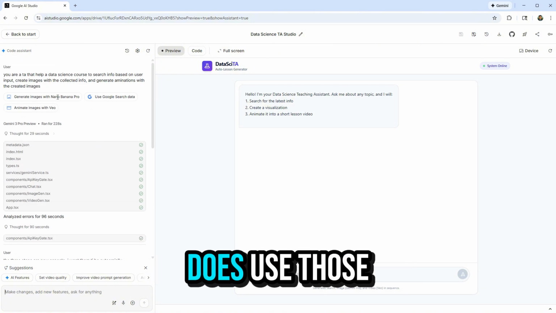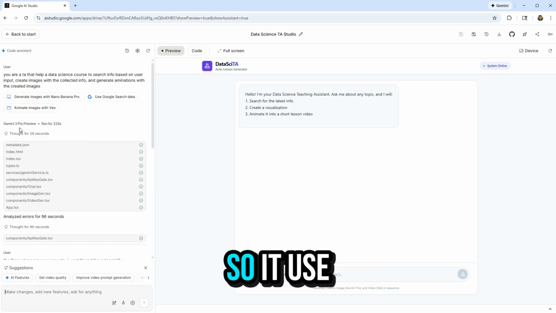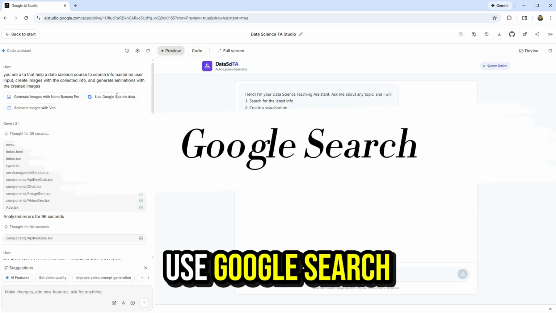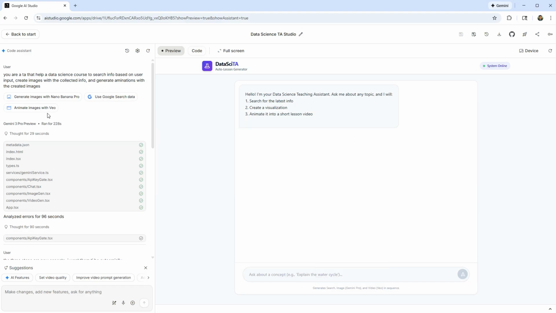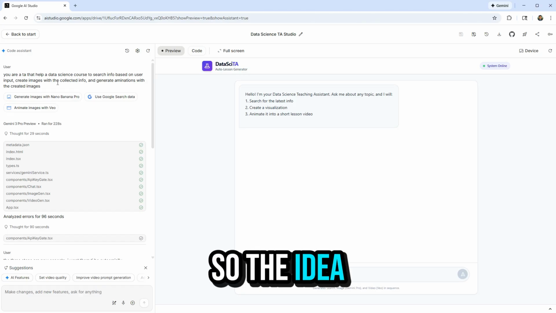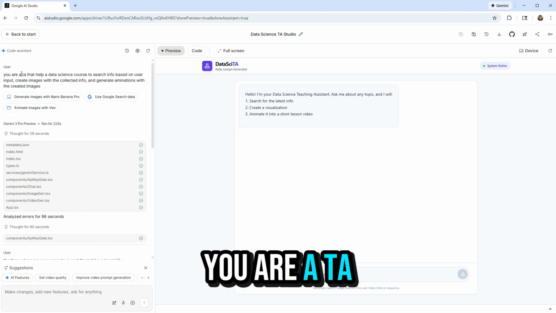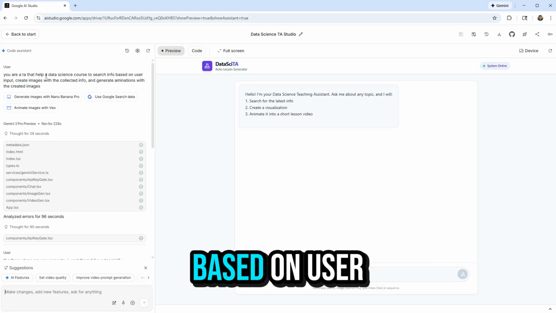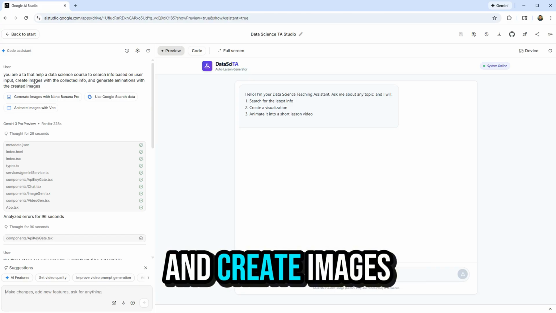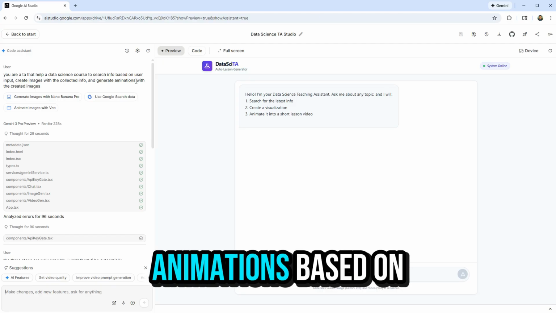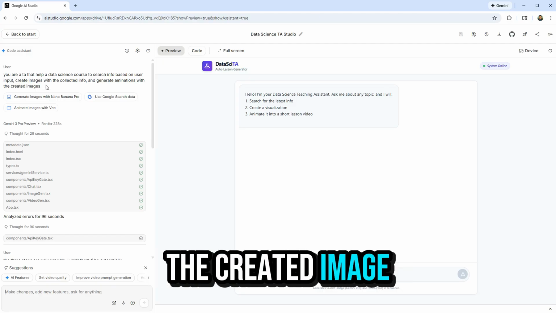And this one does use those AI capabilities. So it uses the Nano Banana to generate images, use Google search to search online data, and also use video to create videos. So the idea is that you're a TA that helps a data science course to search information based on user input and create images based on collected information and then generate animations based on the created image.